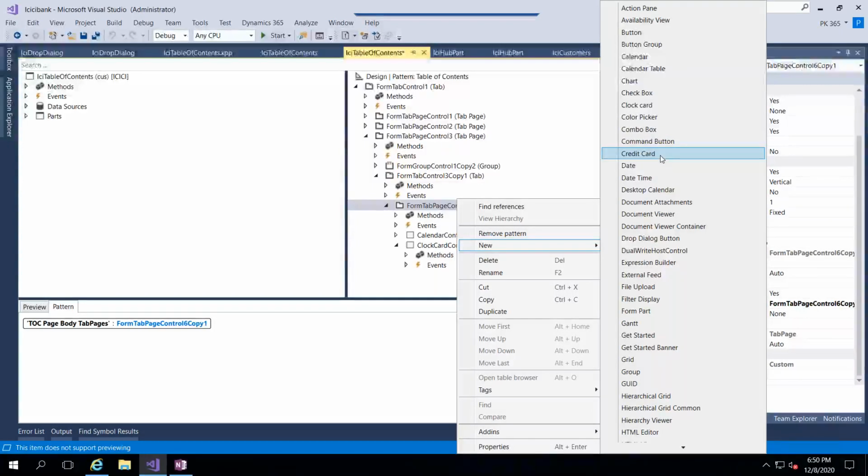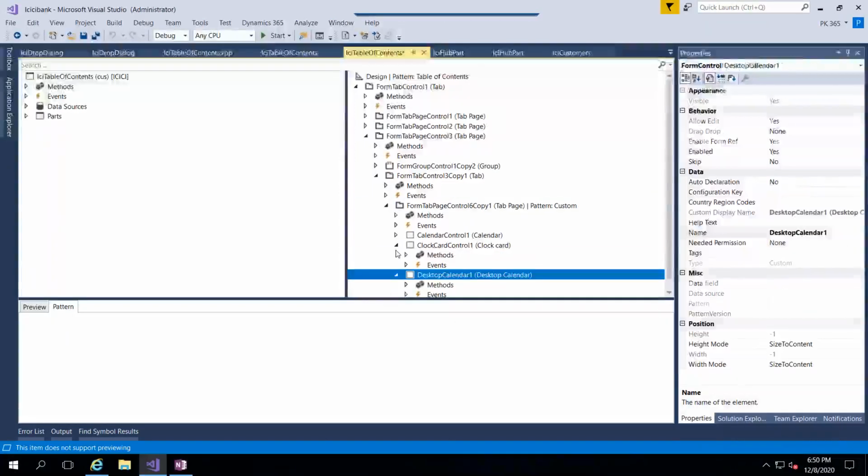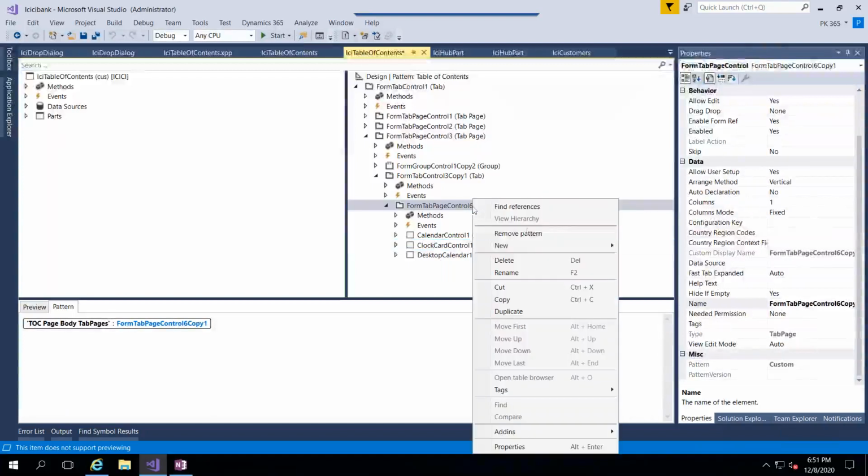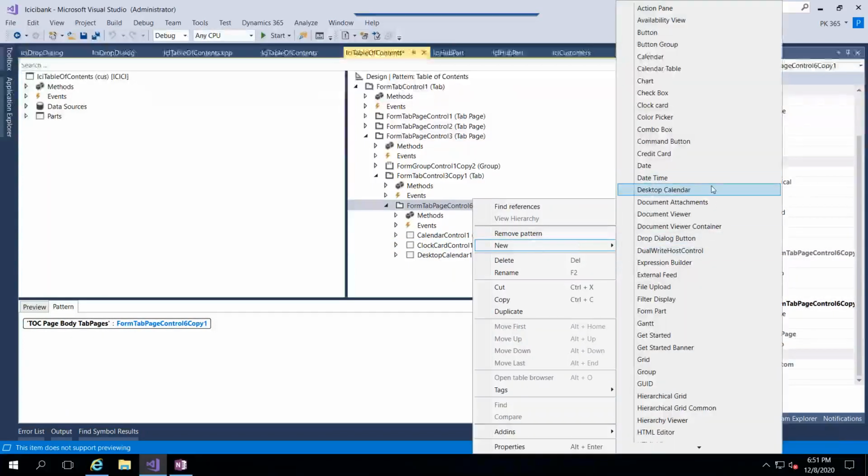Credit card. This is an interesting control again. If you want to have a card, here he has given the name as credit card, but you can add whatever you want. Date time we have seen. Desktop calendar. Let's see what this control does. It will also display the calendar for us, and then click on the new button.